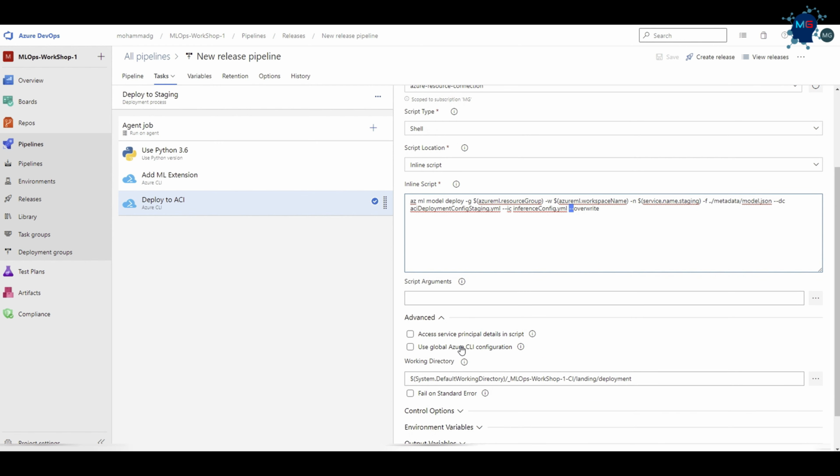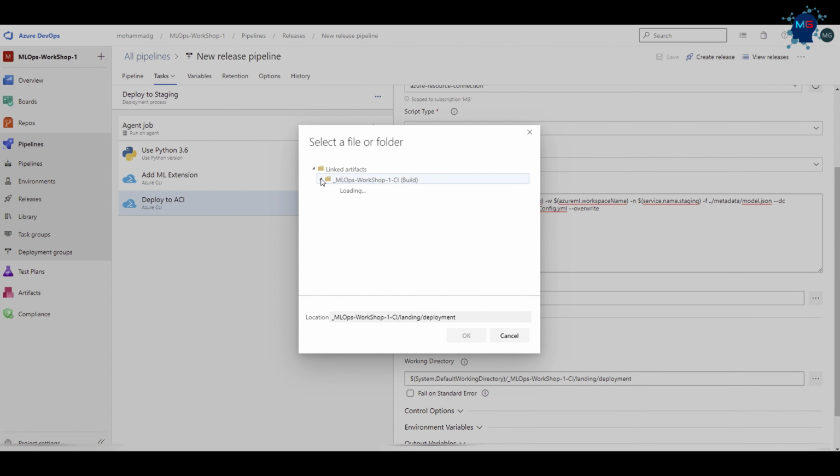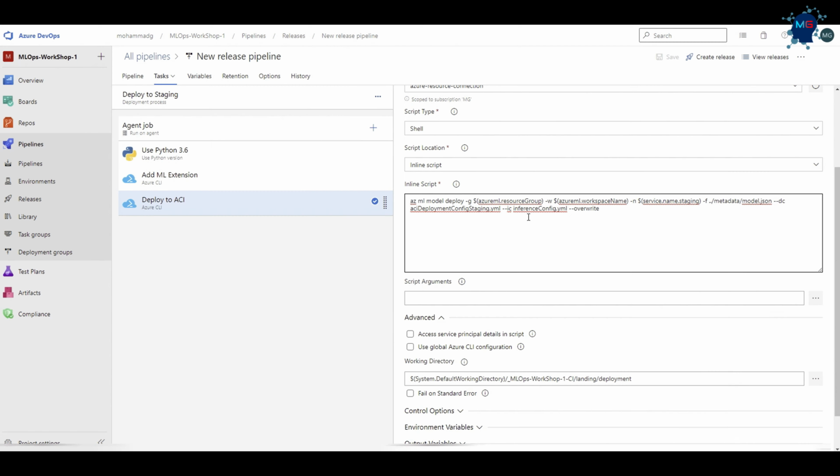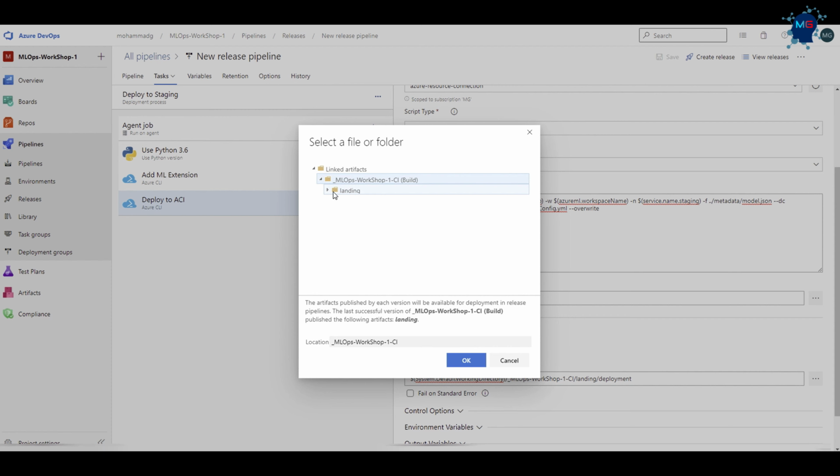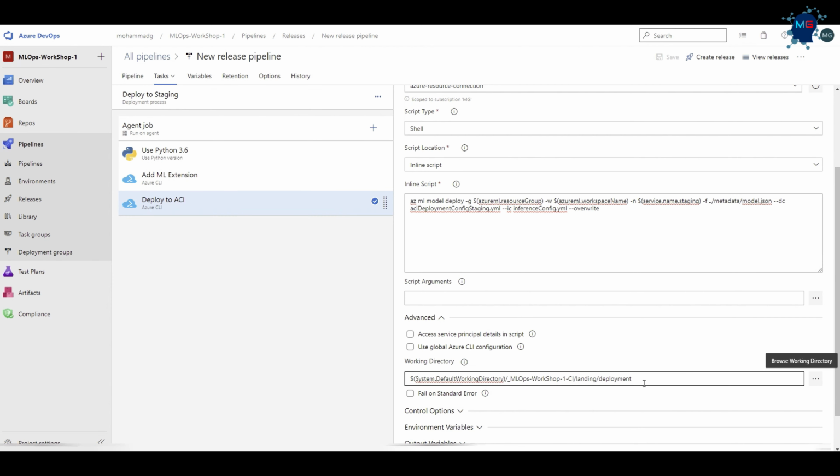And the other thing is, as you can see, I am using these files for my configuration and inferencing for the deployment. But when I was defining my working directory, I just chose landing, but actually these files are inside the landing and deployment folder, which is here. So instead of choosing landing, I chose deployment, and then I clicked on OK. So the deployment came here and it was able to find where these files are inside this folder.